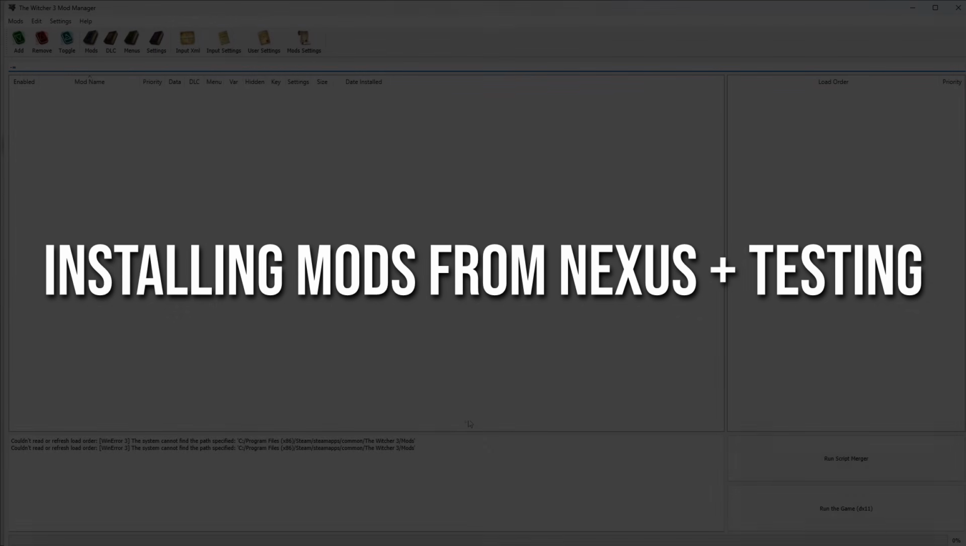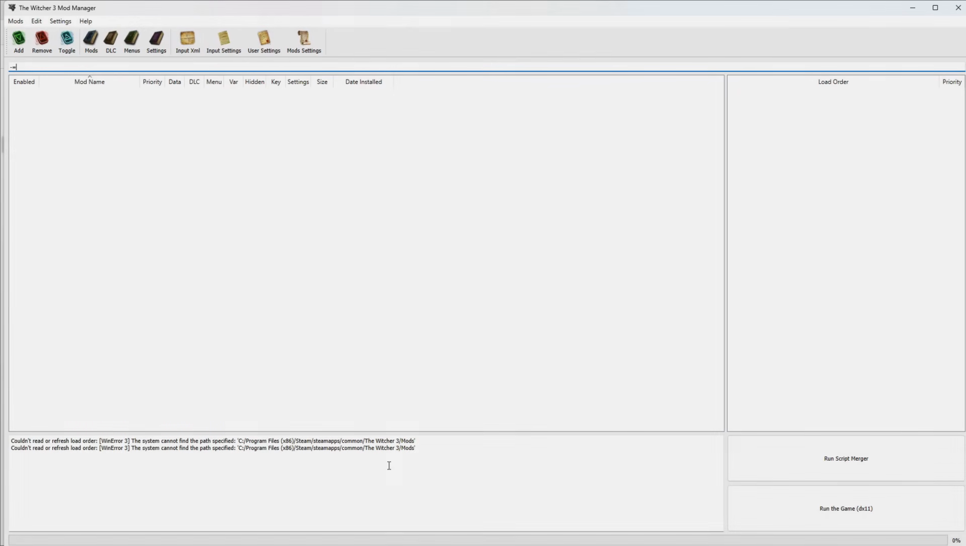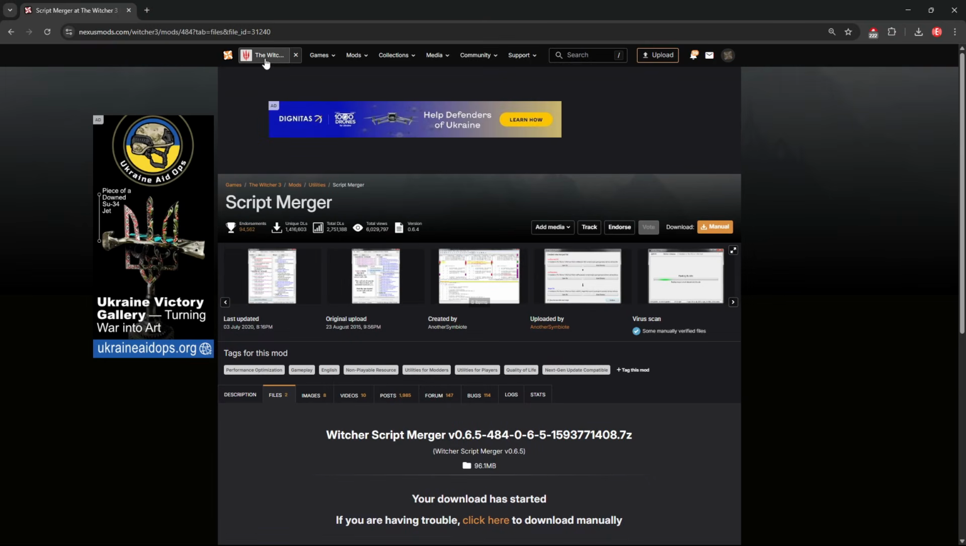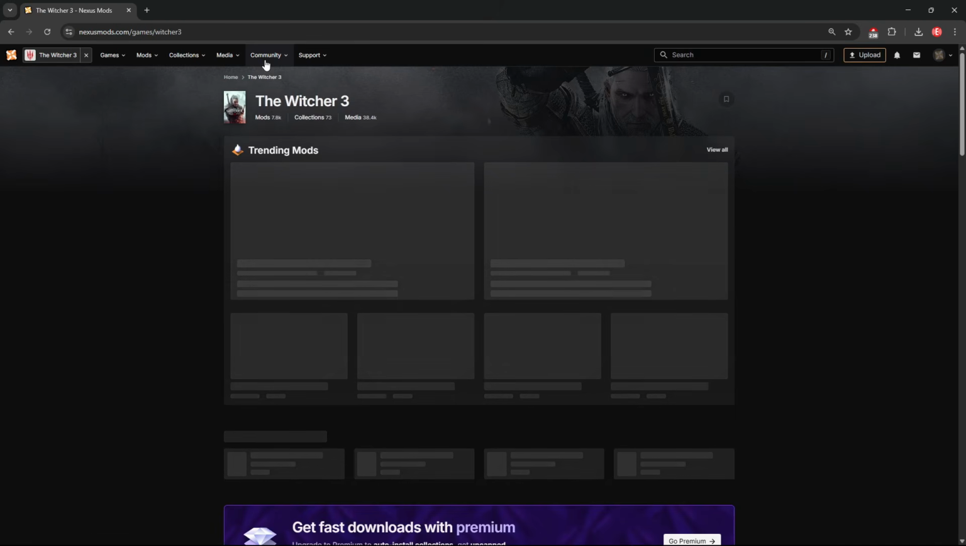Okay, now it's time for the exciting part. Let us install some mods. We want to go back into our browser and back on nexusmods.com. Here, simply head to the Witcher 3 section and start browsing for the mods that you want.